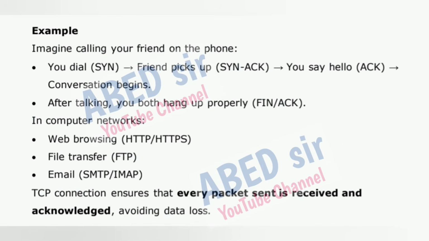Example: imagine calling your friend on the phone. You dial, SYN, friend picks up. SYN-ACK, you say hello, ACK, conversation begins. After talking, you both hang up properly, FIN-ACK. In computer networks: web browsing, HTTP/HTTPS; file transfer, FTP; email, SMTP/IMAP. A TCP connection ensures that every packet sent is received and acknowledged, avoiding data loss.